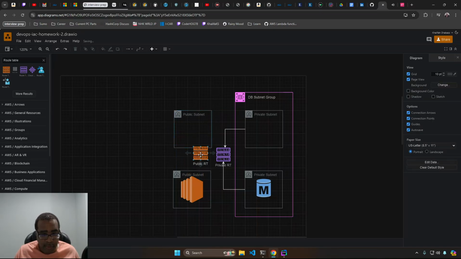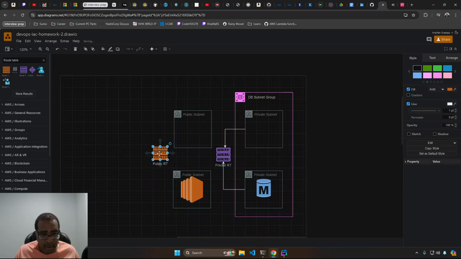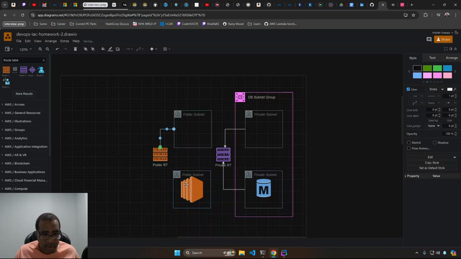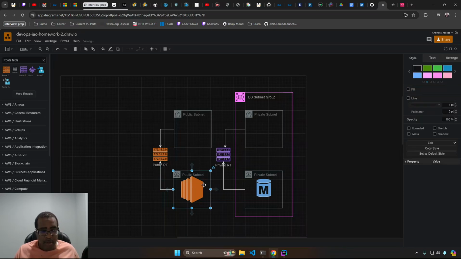We can have another route table here. Cool. These are going out to the route table. Going out to the route table. All right, and then what else we got? Security groups.